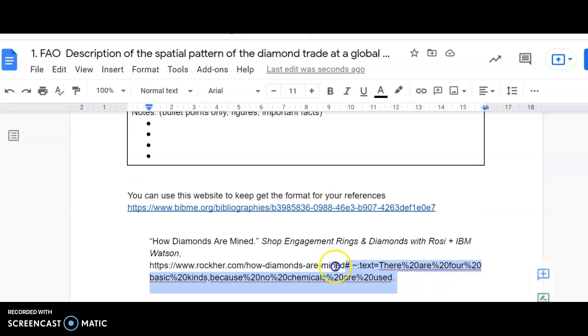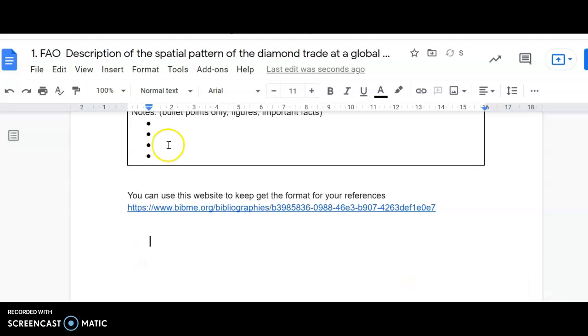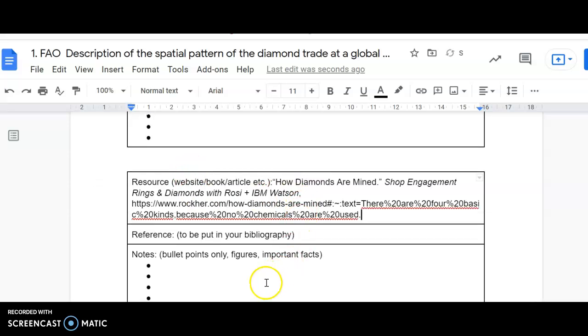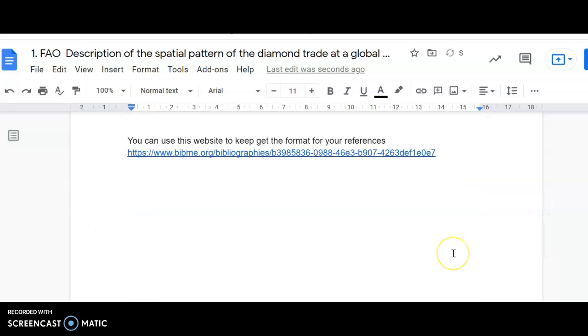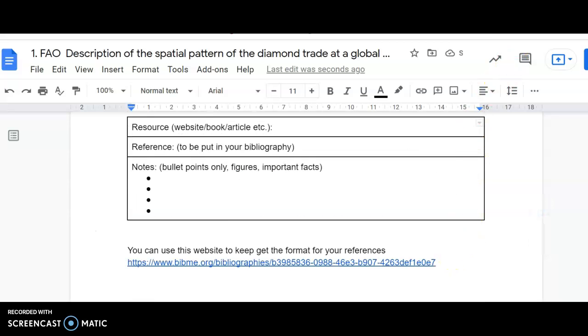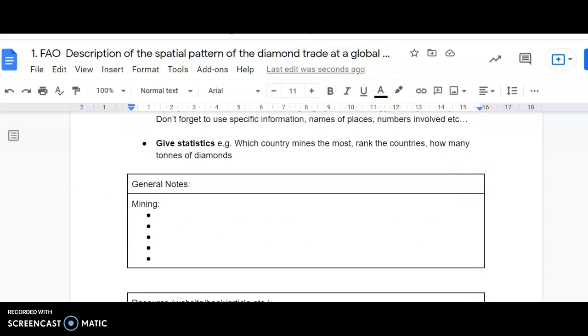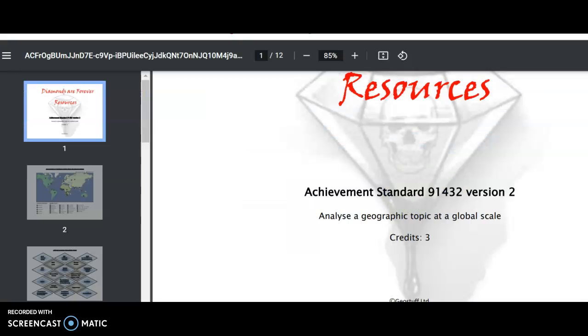All right, so if you're going to use this information here, pop that into your website, and then anything that you get from that website you put in there. And that way, when it comes to doing your assessment, you know exactly what website you got your information from, and you'll be able to cite it. Please don't forget that anything that you take out of the Google Slides or out of the resource booklet, please use quotation marks.